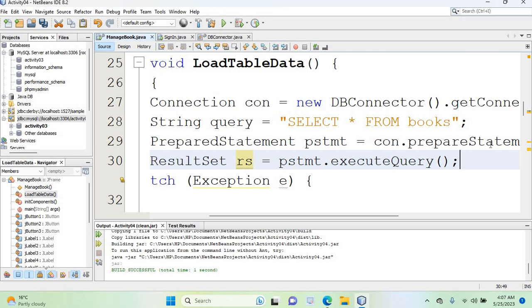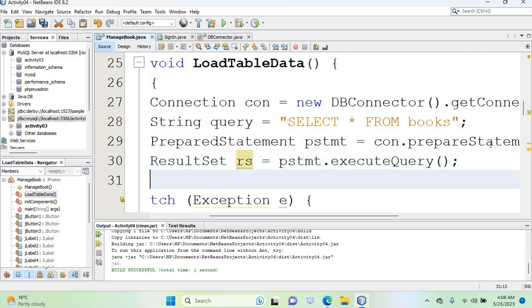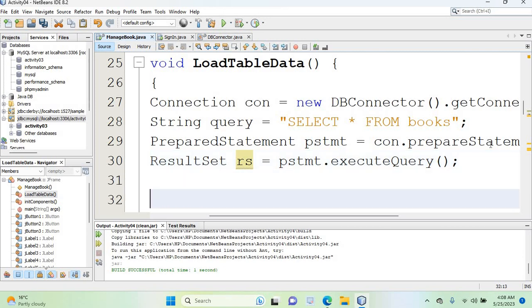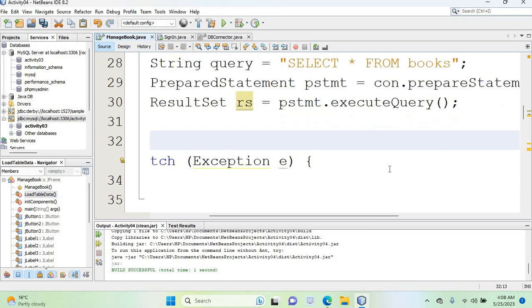Now we already prepared it, and only after that are we going to execute it, so we can directly call executeQuery. But in the previous case, when you use the statement, we need to pass the query with this executeQuery method, but here we are not passing it. So after executing this line, we can get the data from the database, and we are going to save this data under this result set object. Now we need to use this result set object to add data into our table.